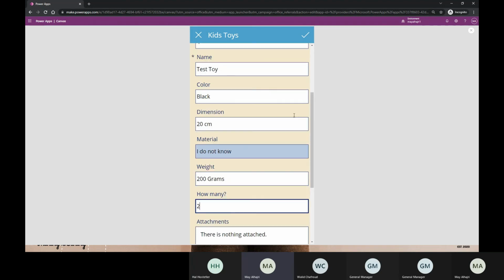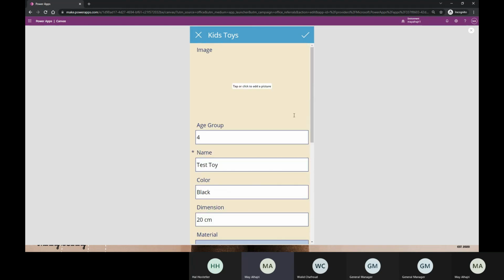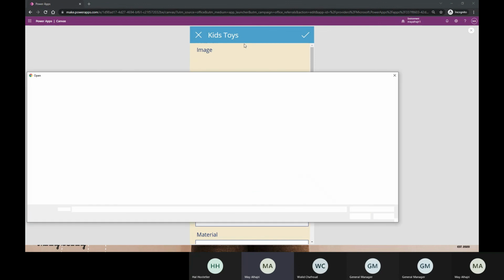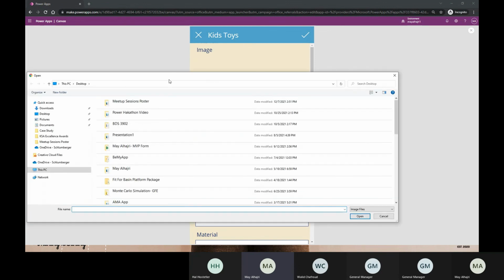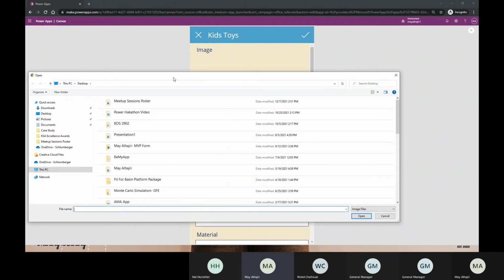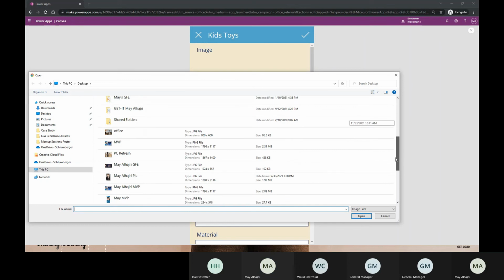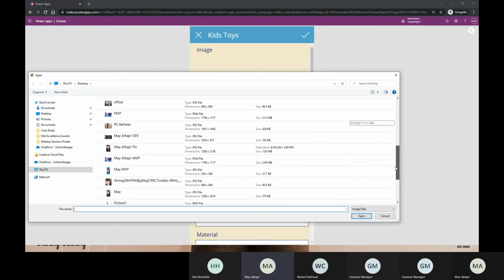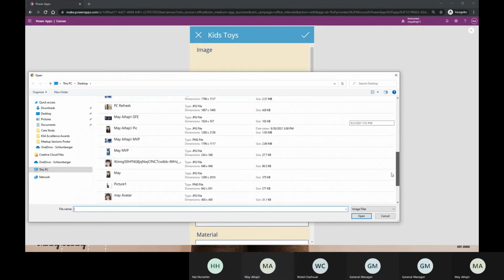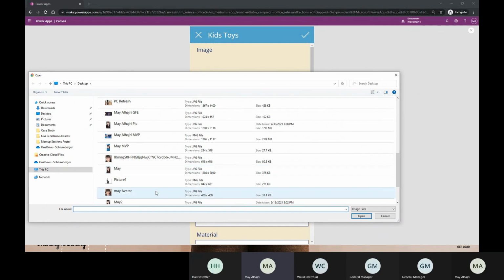And let me try to add a picture. I'm not sure what kind of pictures I have here because this is another laptop and I don't have any toy pictures. So let me try to find any pictures. Just a minute. We're gonna add just a random picture to show you. Okay, let me see. Okay, I'm gonna add my avatar there.